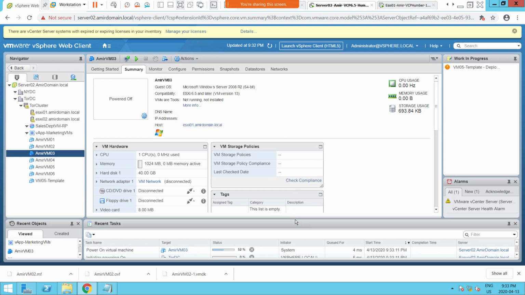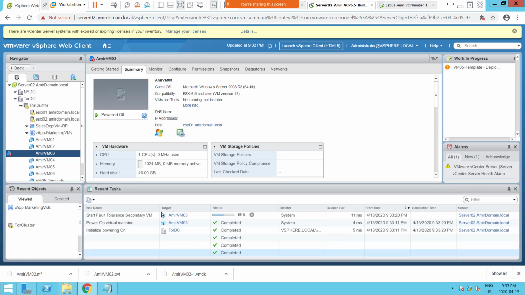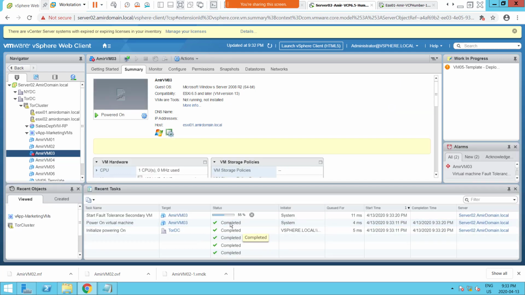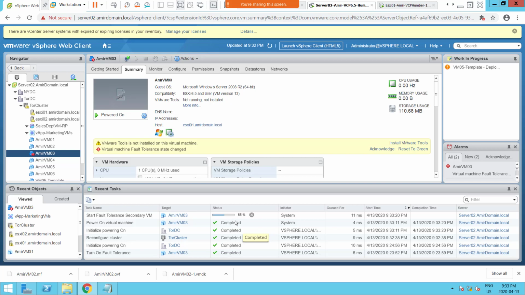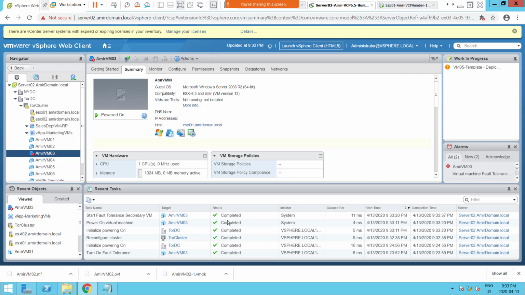So guys, below there I can see the machines are being powered on. See this? In the recent tasks, you can see 55%. You can see VMware Tools is not installed. Yeah, we know VMware Tools are not installed. We can just ignore that. Okay, my machine is powered on.